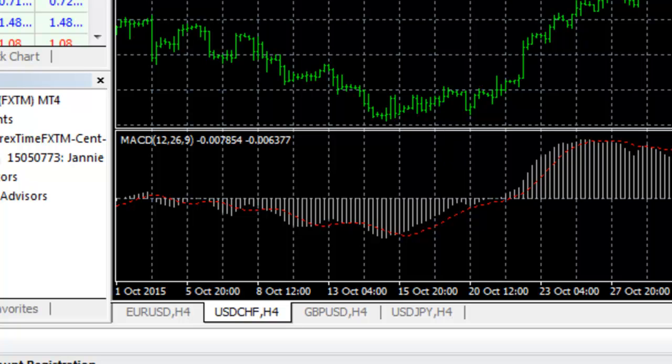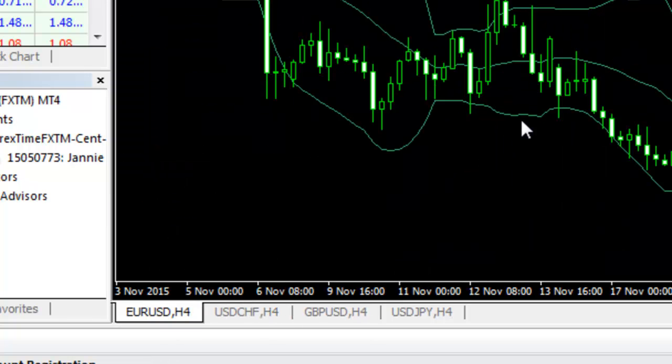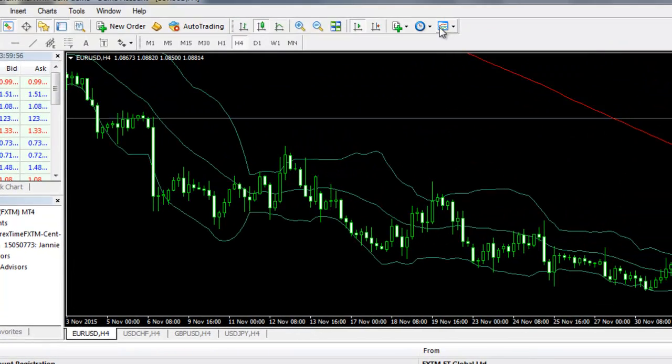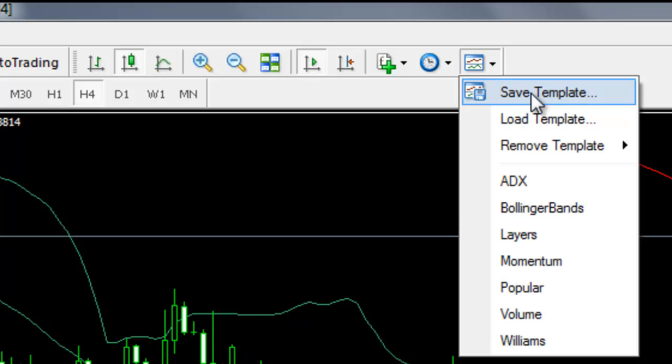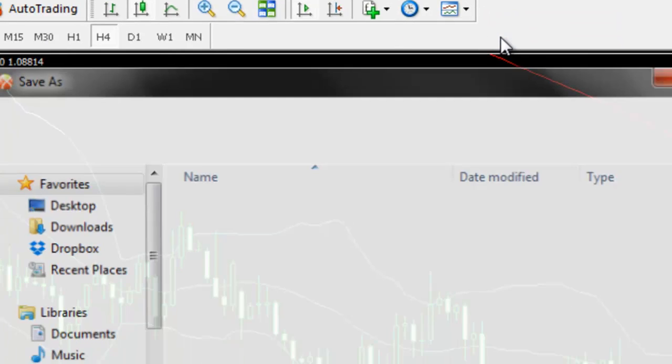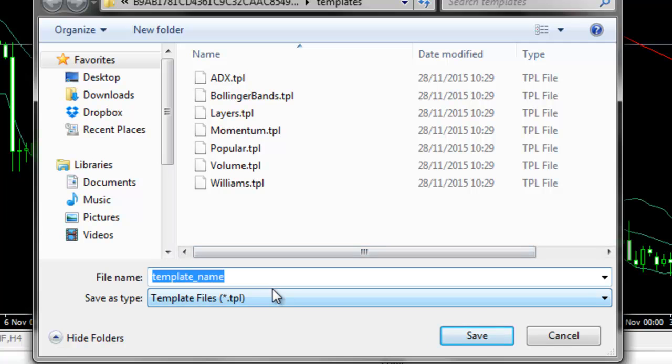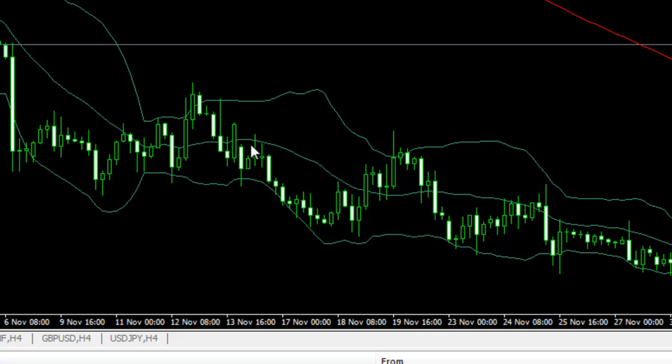So instead of making the changes on every single currency pair, all you do is go back to your euro US dollar where you just made these changes. You've added the moving averages and the Bollinger Bands. You click on this little icon that says templates. If you take your cursor over it, you click on that drop down menu, you click on save template, and you can just call it FX Lounge. You click on save, and now it's saved the template.